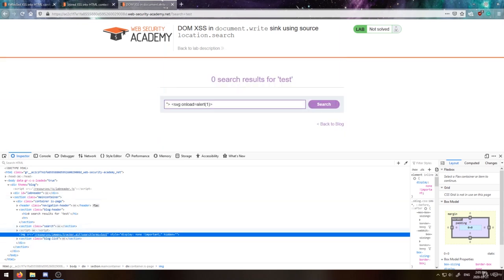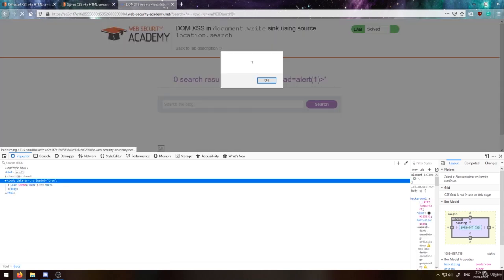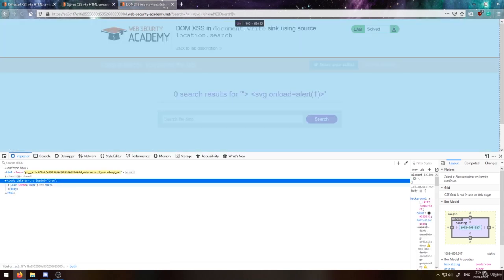So again, what this does is it closes off this image tag, and then it defines a new tag that is an SVG. It has an onload property that executes the JavaScript that we put in here. Essentially, it closes off the first tag, it loads our new image, and as long as the image loads, it will alert us with that JavaScript alert. So we can go ahead and do this search, and as you can see, it executes our code.